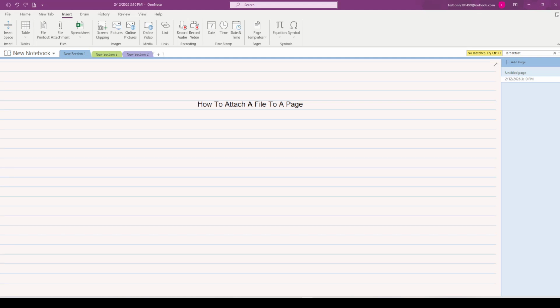In today's video, I'm going to teach you how to attach a file to a page. By the end, you'll know exactly how to place a file on a OneNote page so it's easy to find and open whenever you need it.